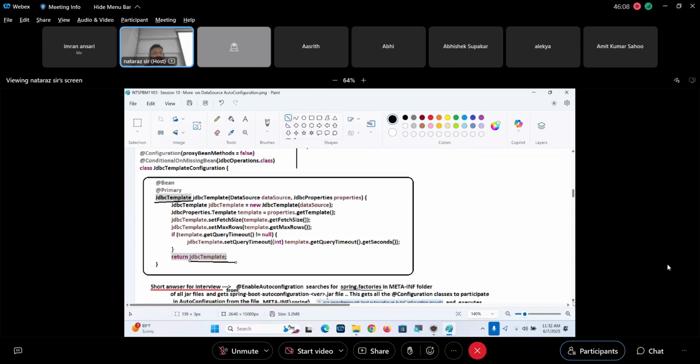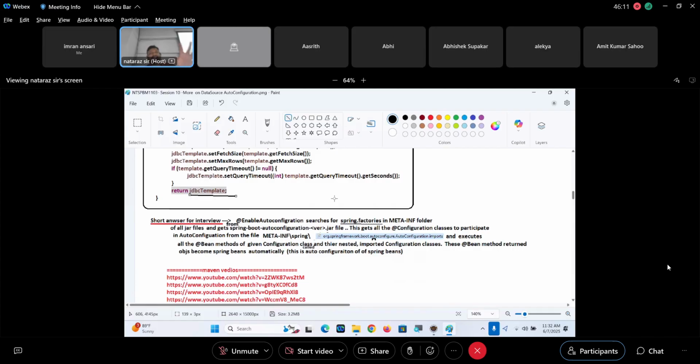Okay. Instead of giving this lengthy answer, I also prepared one short answer. What is the short answer? @EnableAutoConfiguration searches for what? Spring.factories file in META-INF folder of all the jar files and gets from spring-boot-autoconfigure dot jar file.